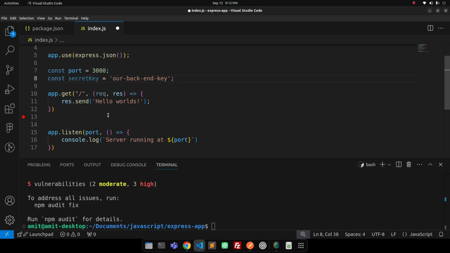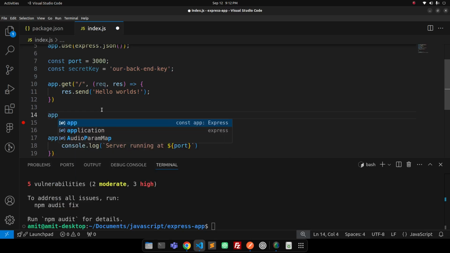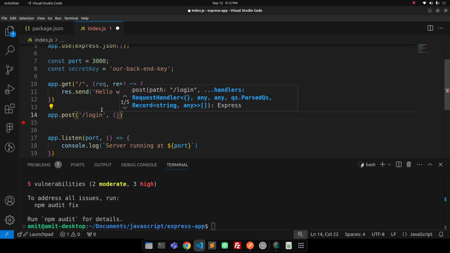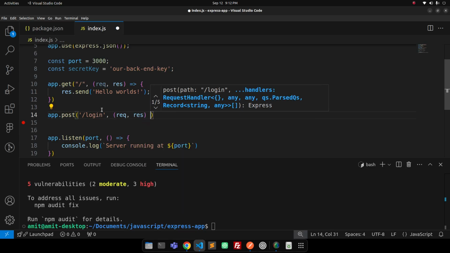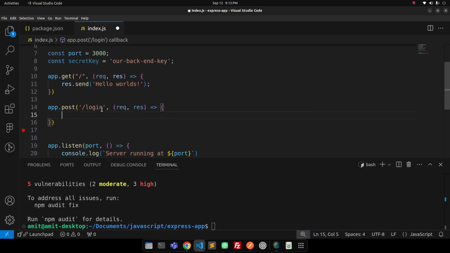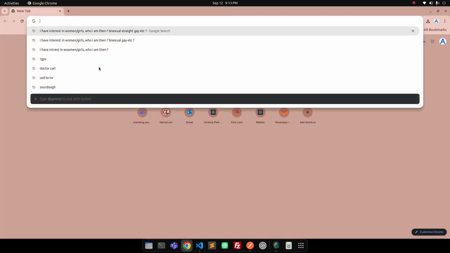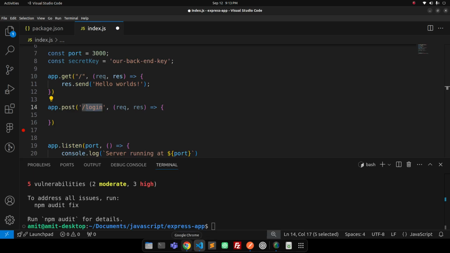Now we will create a route which will be app.post. We can create it for login. The first one is the path, the second one is the request and response callback, the arrow function body. Here you will write your logic about the API. What does this login mean? Let me explain.